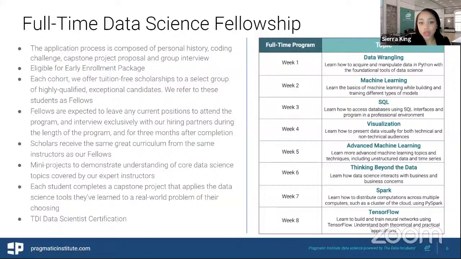Throughout the course, you'll work on mini projects to demonstrate understanding of core data analytics topics covered by our expert instructors. As mentioned, not only will you be set up with a virtual environment, but our curriculum will also have you learning with open source tools and popular programs like Python, Pandas, JupyterHub, and Tableau.